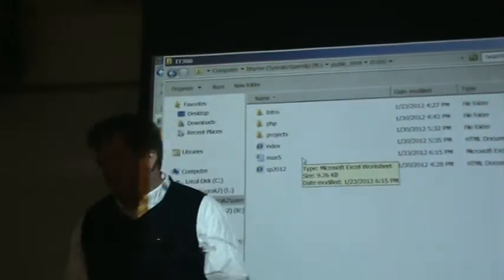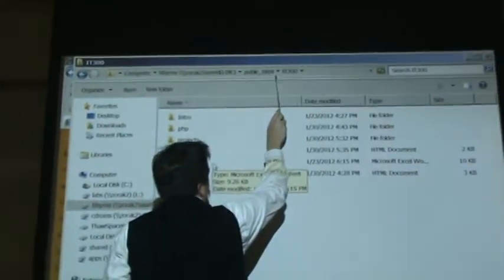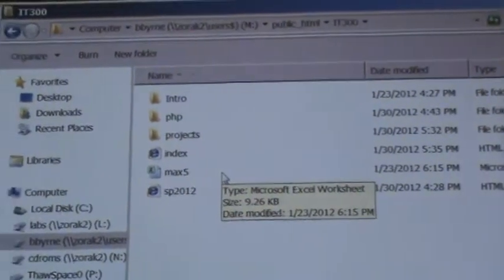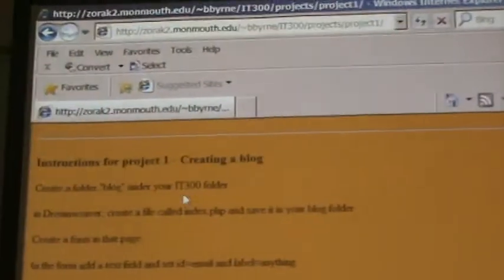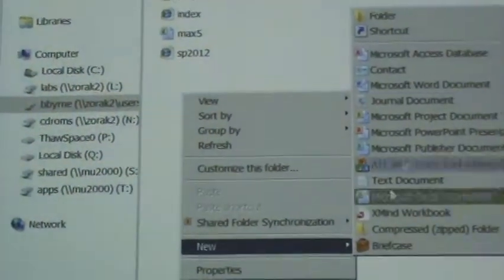So name the folder IT 300 for this class. I don't think anyone had a folder already under public HTML. So like I say, under public HTML, create a folder called IT 300. Then in that folder, we're going to create a folder called blog.